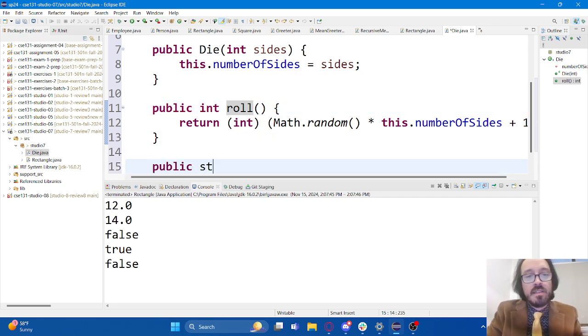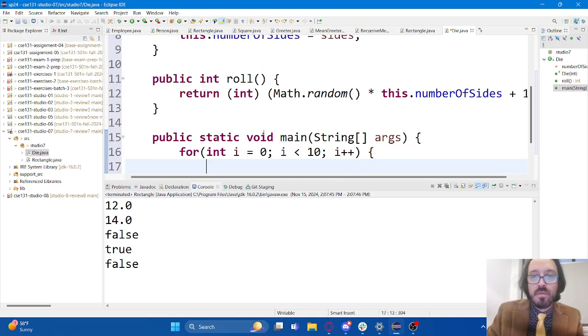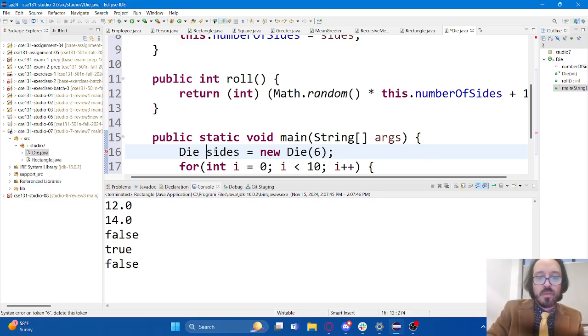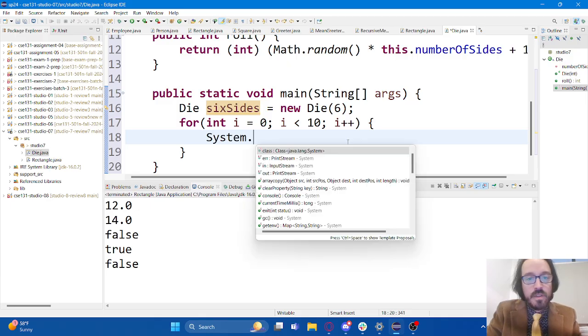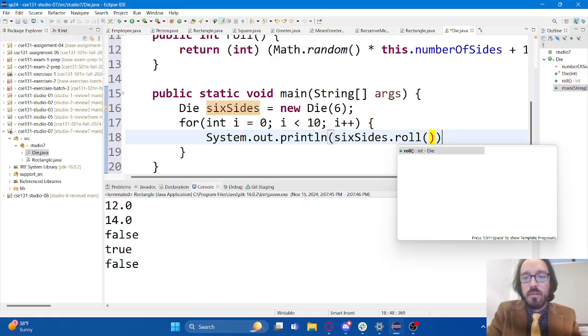Okay. To test this one out, we'll make a main method down here. And I'm going to write a little for loop to roll this die. Roll it 10 times because I want to make sure it's actually going to do things properly, but I need to make one first. We'll do one with 6 sides. I have to spell out the word 6. I can't use the number like that in a variable name, not as the first character anyway. And we'll say system.out.println sixSides.roll. Here we go.